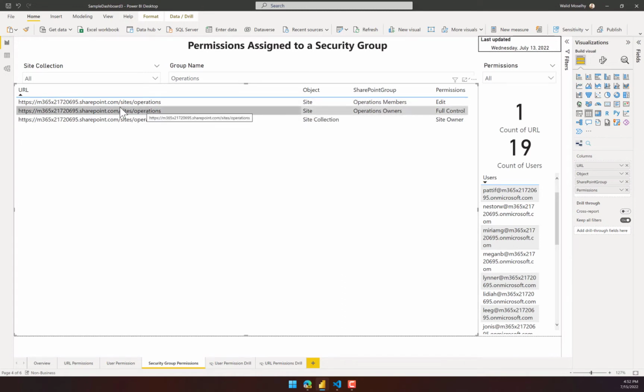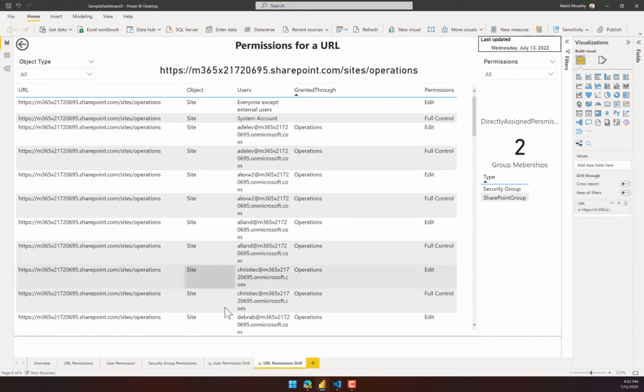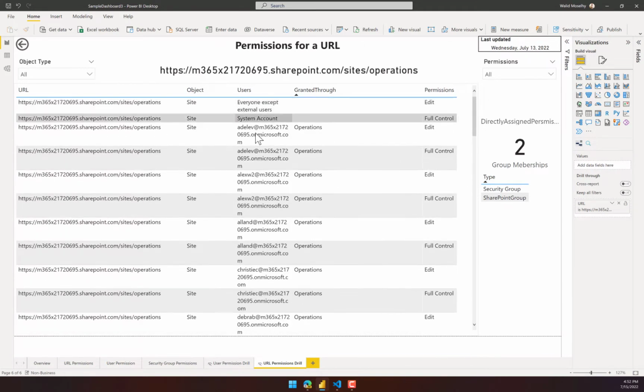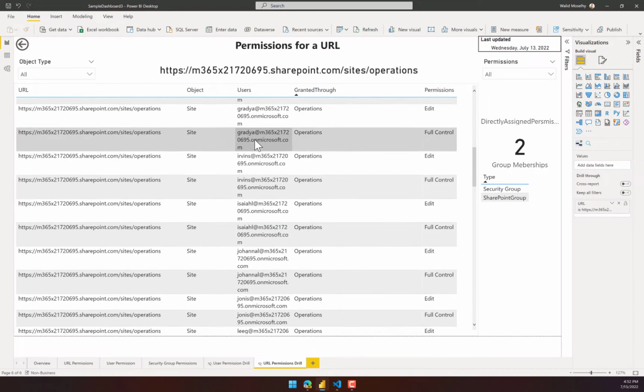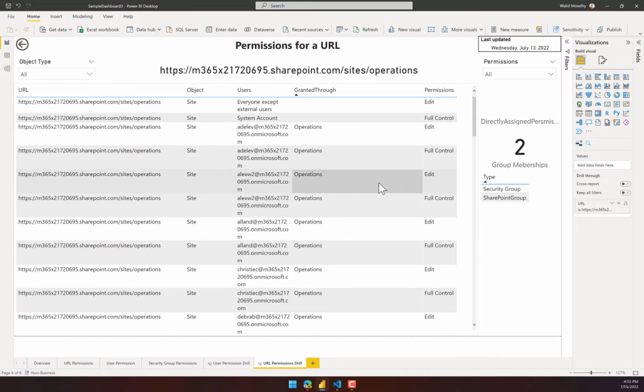So for example, you found that, oh okay, this is operations. I want to learn more about this URL. If you click here, you'd go into this drill down page that shows you that for this site, operations, who has permissions to it. Quickly, we can see that everyone except external users have edit permissions on the entire site. The system account as well has full control, which is expected. And you can also see all the users who have access to it and what permissions they have.